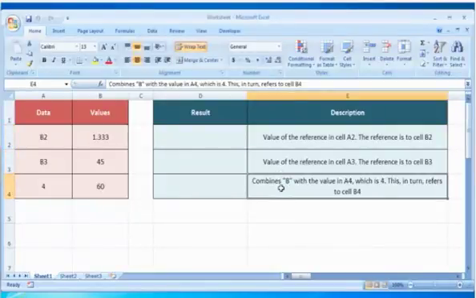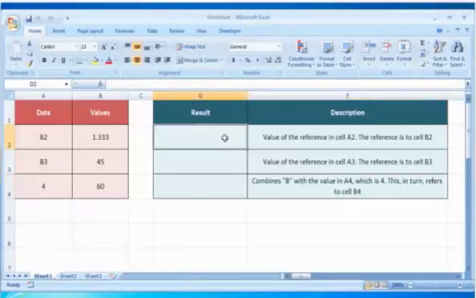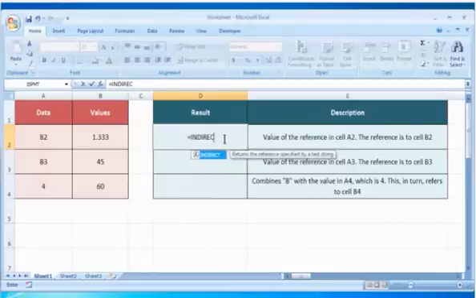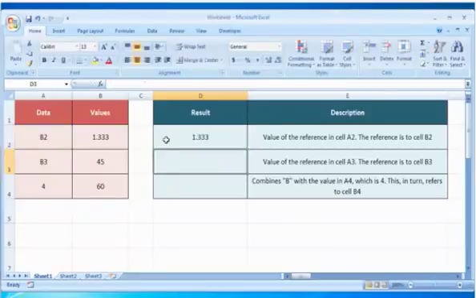In the first example, select the cell where you want to get the function's result. Type equals indirect, open parentheses, select the reference cell A2, close parentheses, and then press the Enter key. It will show the value of the reference in cell A2. The reference is to cell B2, which contains the value 1.333.